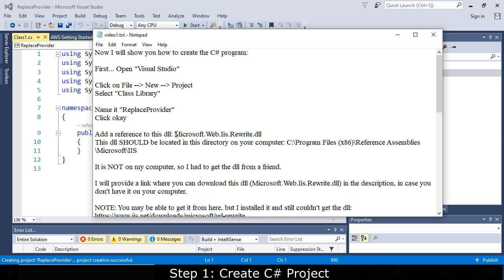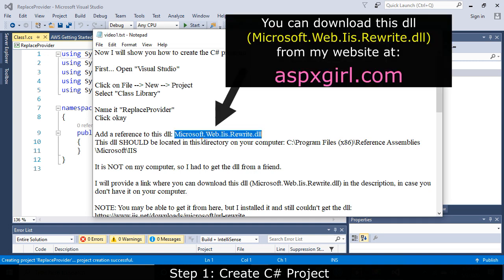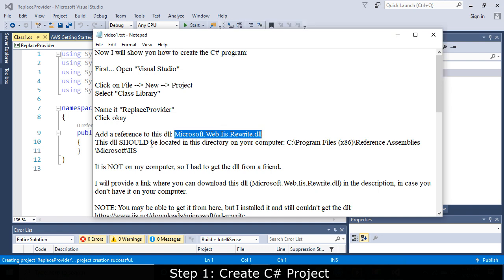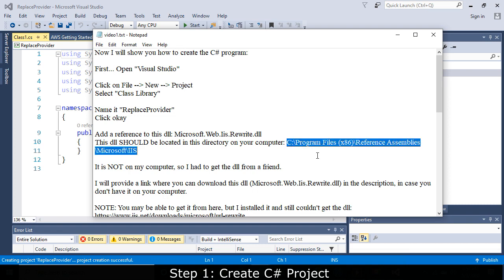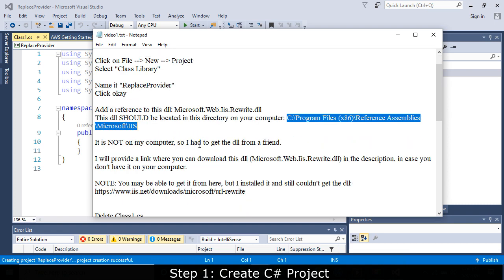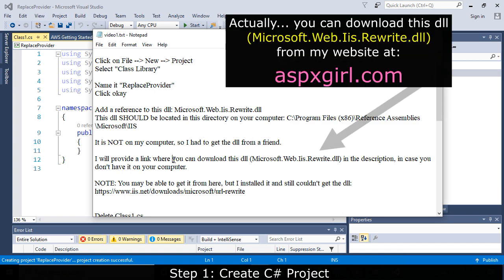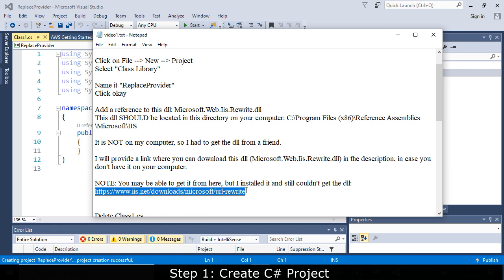And now we need to add a reference to this DLL, Microsoft.Web.Iis.Rewrite.dll. And this DLL should be located in this directory on your computer, if you have it. It is not on my computer, so I got the DLL from a friend. And I will provide a link where you can download this DLL in the description in case you don't have it on your computer. I was told that you could get it from this URL if you install the URL rewrite, but I tried it and I wasn't able to get it. So I just got it from a friend.